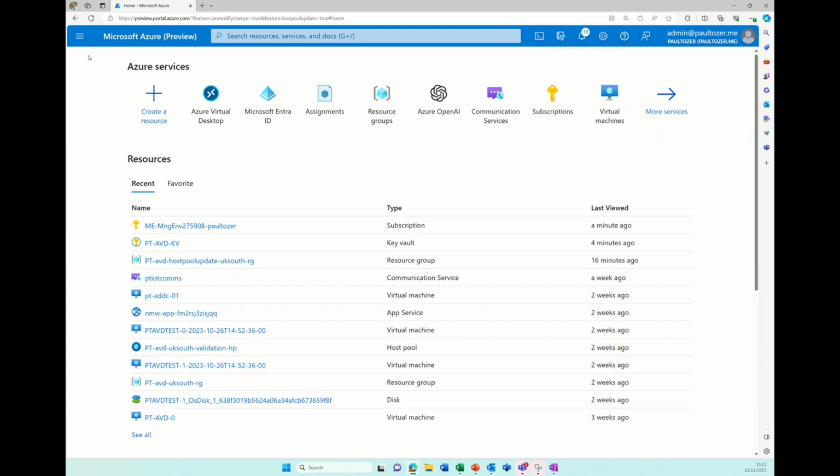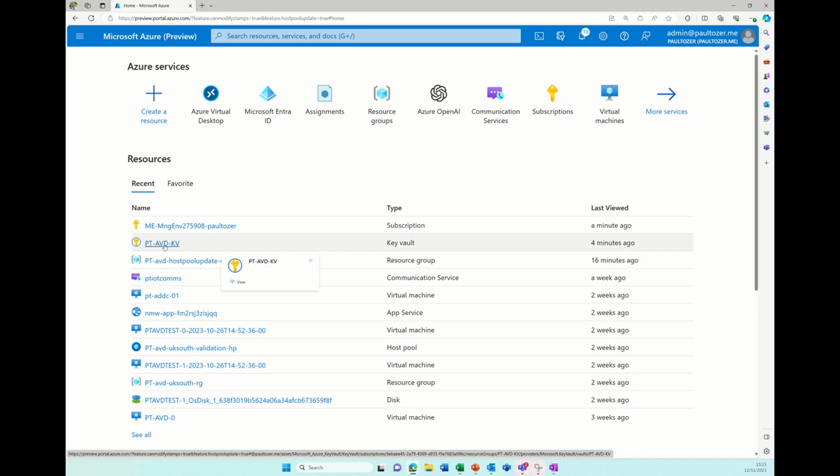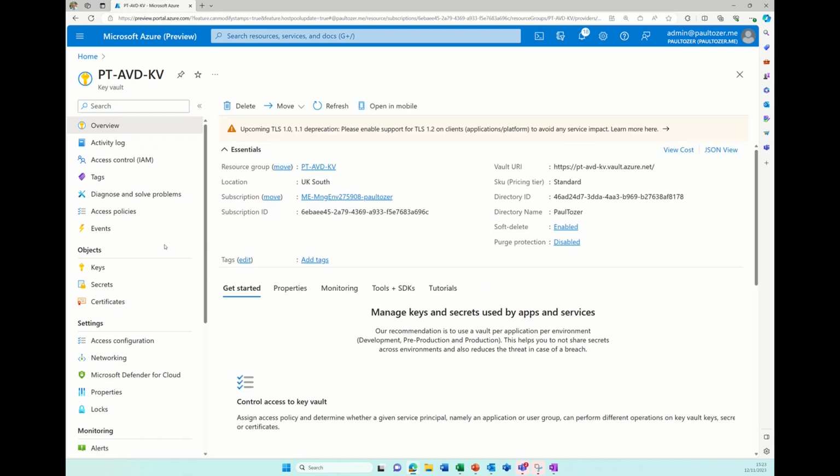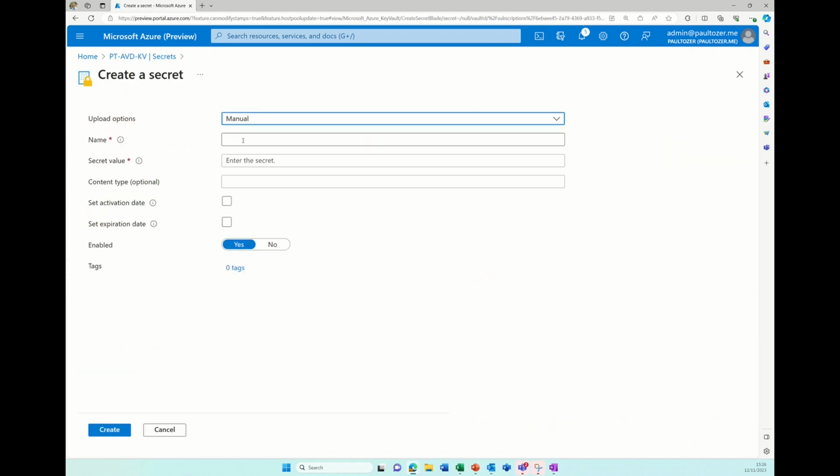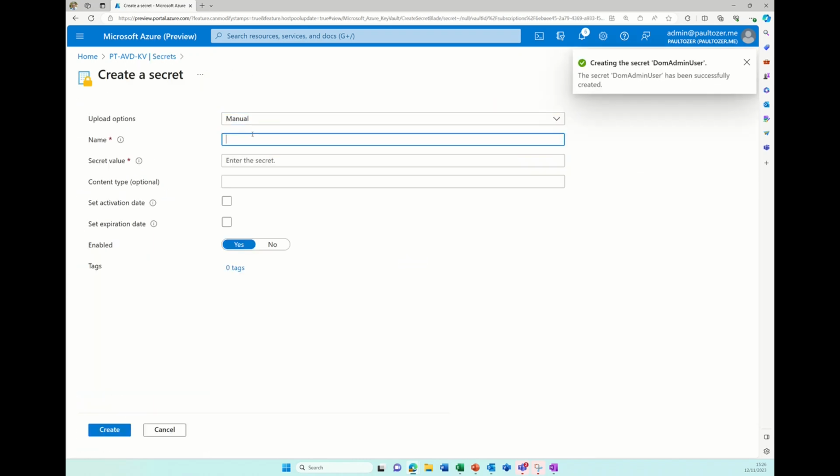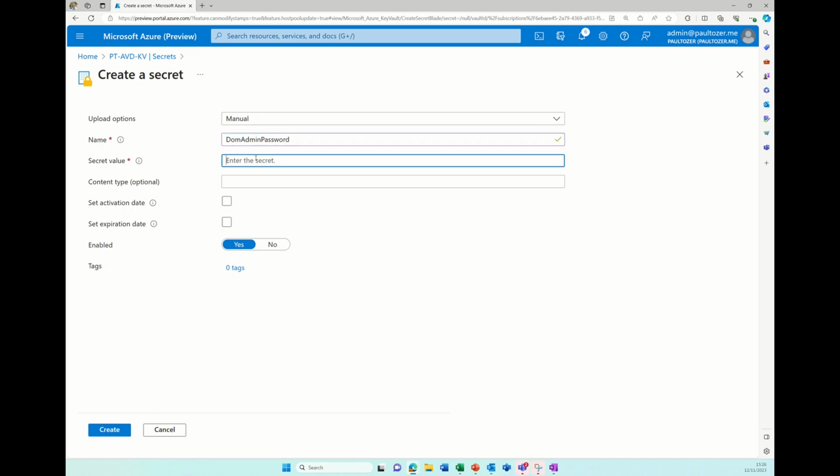Another requirement is to store key vault secrets so that we can store local credentials and domain credentials if required. In Secrets, click the Generate Import. I'm going to create 4 secrets: a domain admin user, a domain admin password, a local user, and a local password. Now the domain credentials are only required if you're AD joining the session hosts. The local user credentials are required for both AD joined and Entra ID joined.